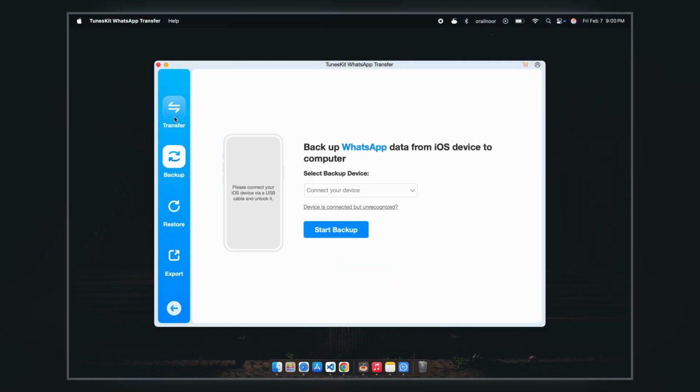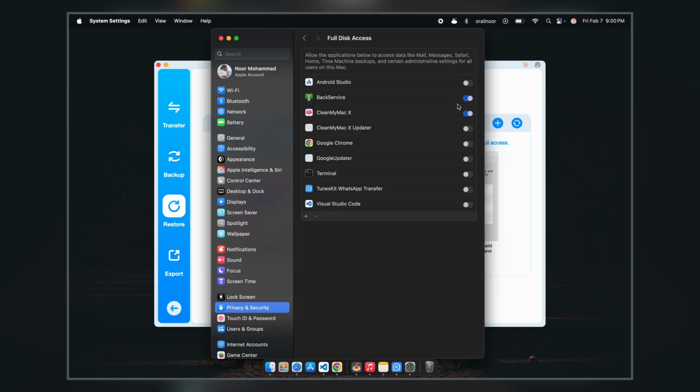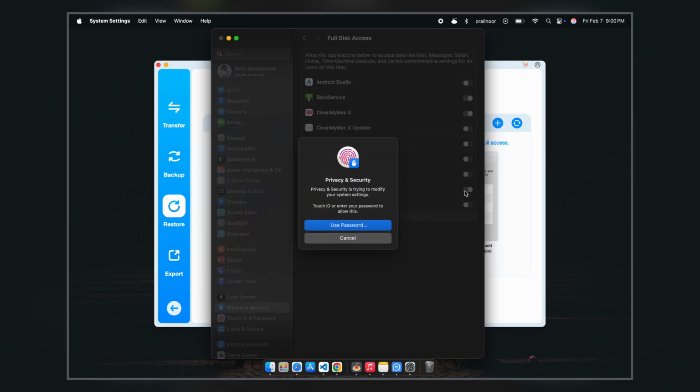Backing up your WhatsApp data has never been easier. With just a few clicks, you can create a backup of your WhatsApp messages, photos, videos, and other media directly on your computer, without needing iCloud or Google Drive. This means you have complete control over your data and can restore it anytime without limitations. Restoring your WhatsApp backup is just as simple. You can restore the saved backup to the same phone or transfer it to a new device effortlessly.